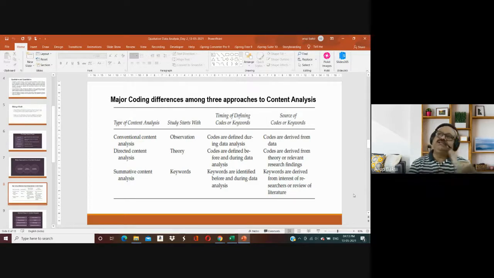Why? Because since you do not have any theoretical background, you cannot have any preconceived or predetermined code sets. So you do not have a ready-made code book. You have to prepare your own code book. The source of codes or keywords: the codes are derived from the data itself. Now, if I compare this with the directed content analysis, the study starts with a theory. So here we have an epistemological support. We have a theory on which we are grounding our research.